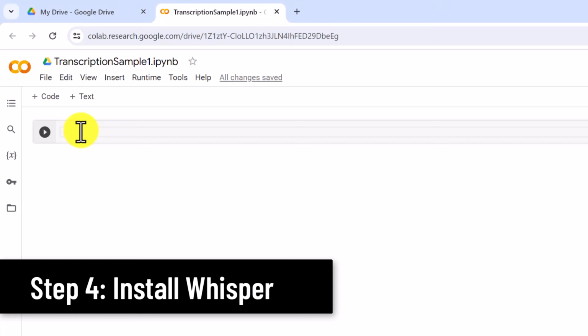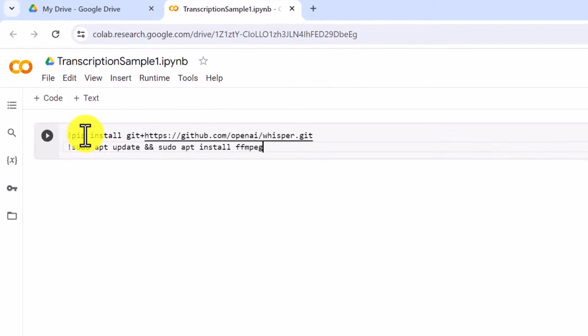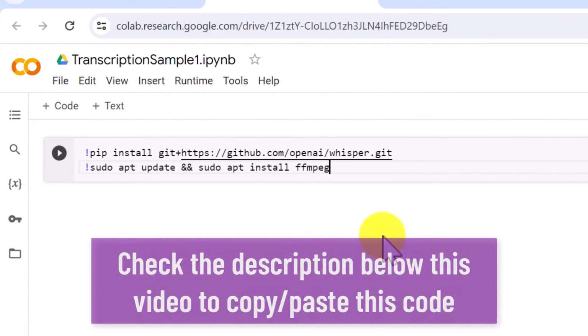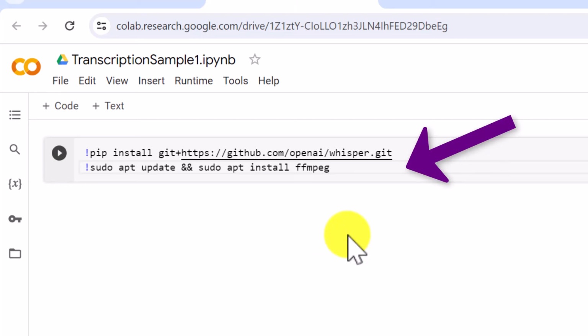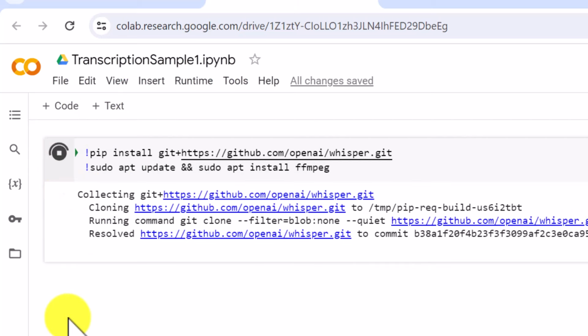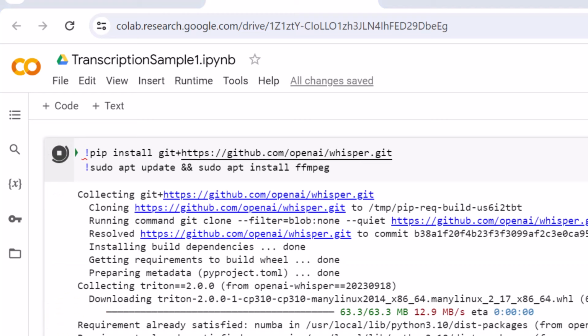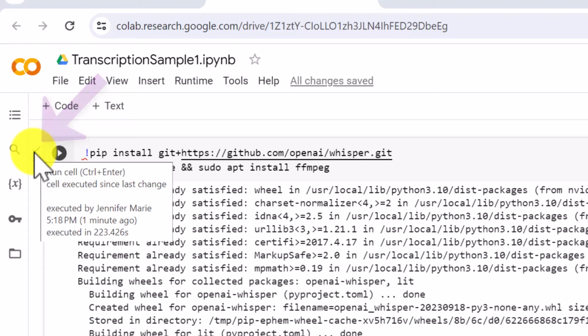Now we need to install Whisper AI and FFmpeg to be able to work with both audio and video files. Remember, we are not installing this on our computer, but instead in Google Collab. This might seem complicated, but just follow the instructions and you'll see how easy it is. In the description below, I have pasted this code. Go into the description below and copy and paste this exact code, and paste it in this field right here. Then click Run Cell on this icon to run the code. This will go ahead and install Whisper and FFmpeg, and it should only take a few minutes. You can see here it took 3 minutes to install, so now we're ready to upload our file.